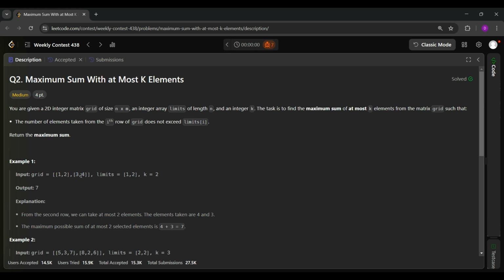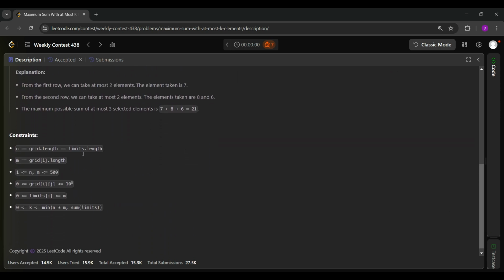sum. But if instead of 2 it would be 5, then we would have taken one element from row 0 and one element from row 1, that is 5 and 4. But at most from each row you can take the limit of that particular row index number of elements. Okay. And coming to constraints, m and n are less than or equal to 500, and the element at grid of i of j can be at max 10 raised to 5, and limit can obviously be less than or equal to m.